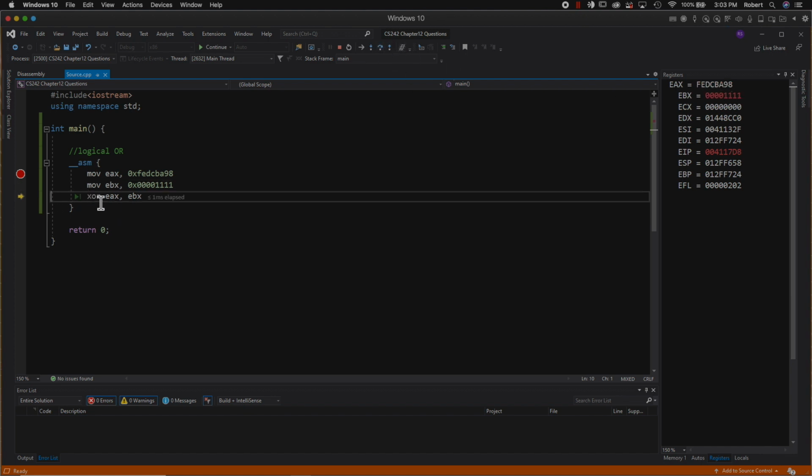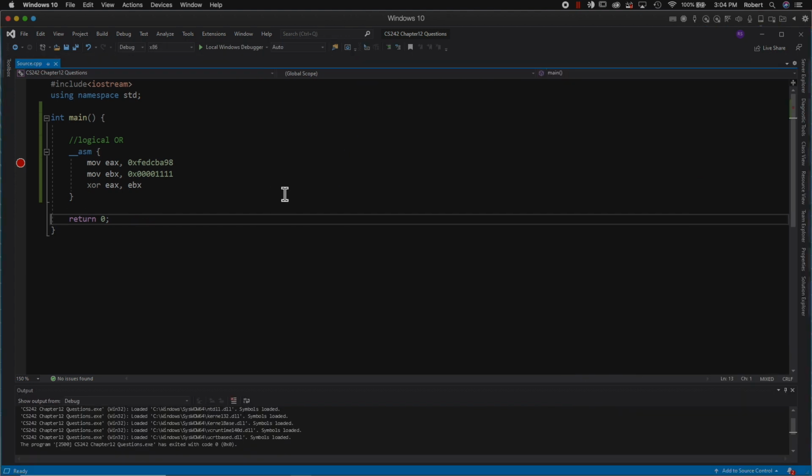And now we are going to perform the exclusive OR of these two registers and place the answer right back into the EAX register, which is currently this. But when I step over, now you'll see that the exclusive OR of these two numbers is FEDCAB89, which is, again, exactly what I said would happen based on the notes that we just took a look at. Okay, so this is your Visual Studio perspective.